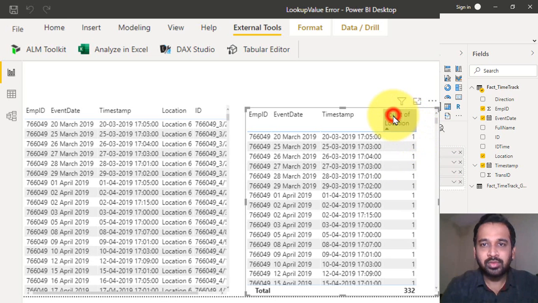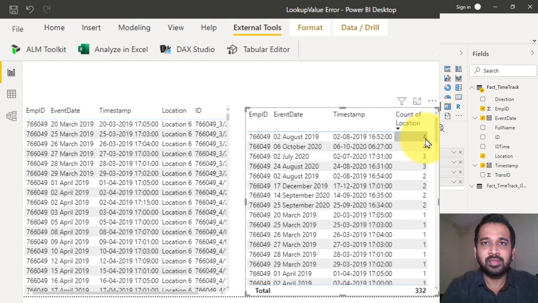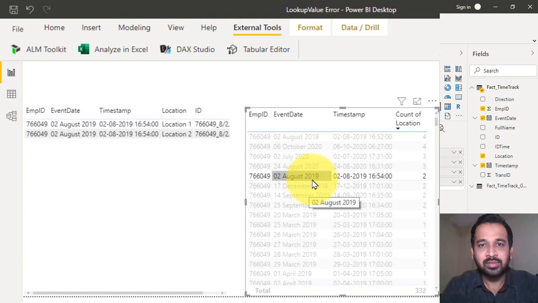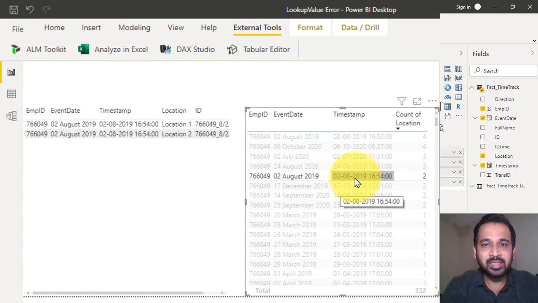If I click sort by descending here, because normally the time track tables will have lots of data if you have huge numbers of employees, it is very difficult for you to go one by one manually. That's why I have taken this process to identify the bottleneck. If you look here, we have four records, three, two as well. Just for an example, I'm taking this one, the 2nd of August. And if you look at the details here, we have two records showing.